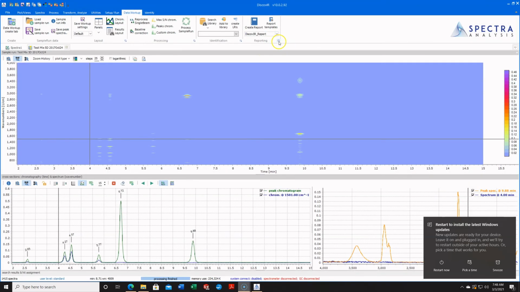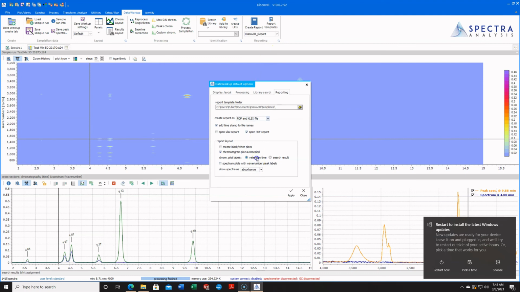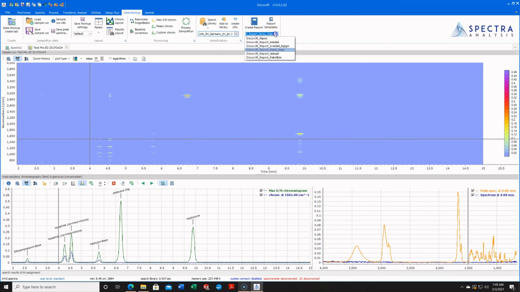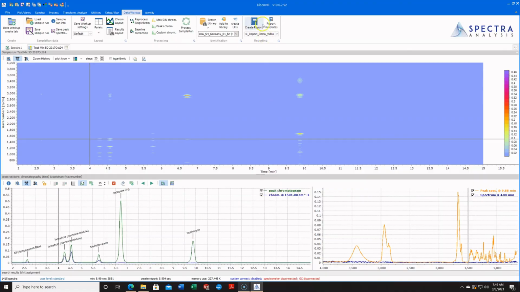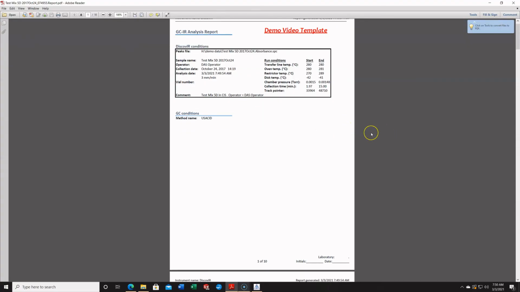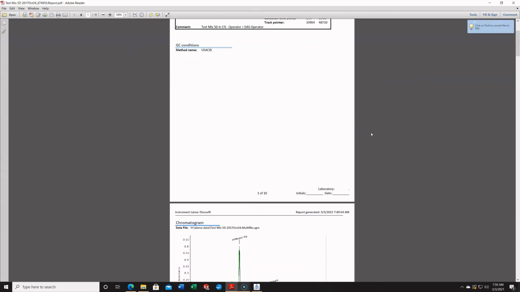Let's go ahead and make that report once more, but first let's go into the expansion window of the reporting section and choose the search results instead of the retention time for the chromatographic plot. Okay, now if we open the report again and scroll down, we'll see that there will be the library searches on the chromatogram instead of the retention times.